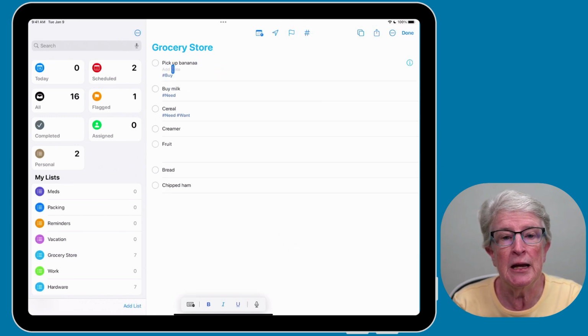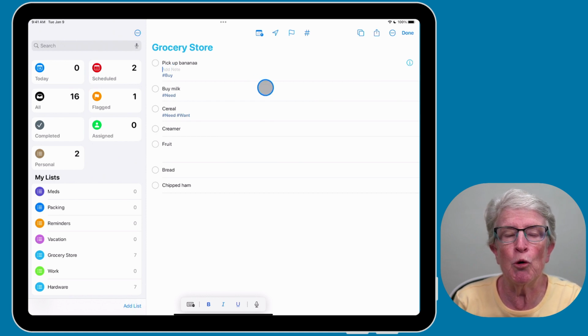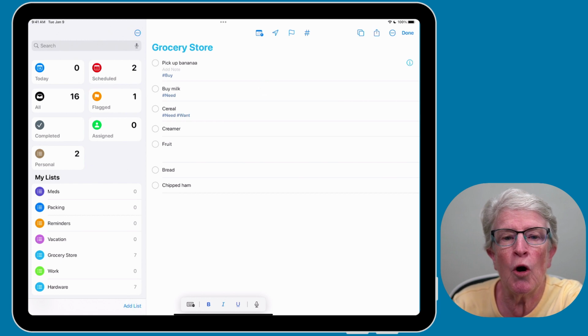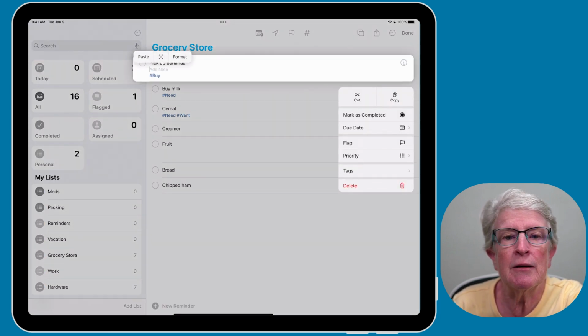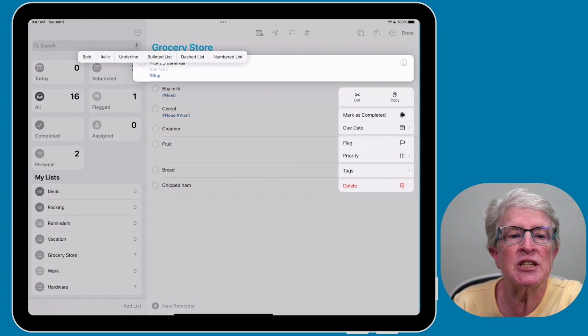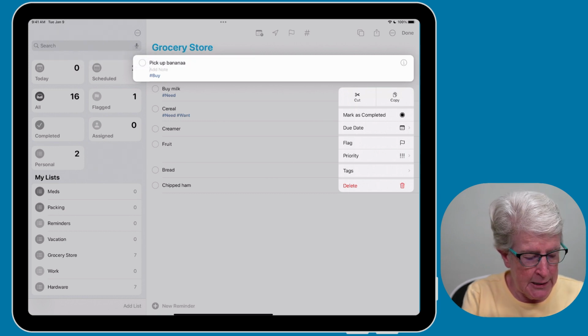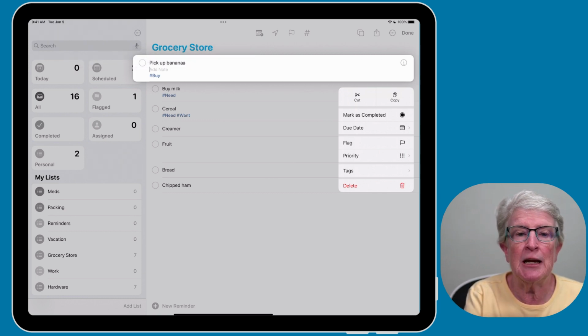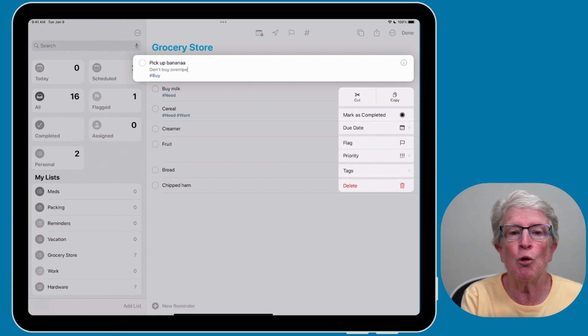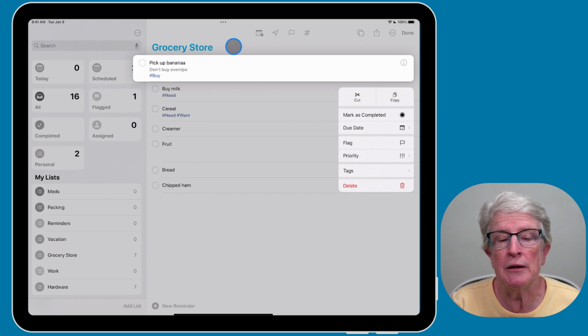I'm going to put in. So if I wanted to put the formatting before I added the note, just push and hold on the cursor and you'll see the formatting option appear above. I'm going to tap on Format, and now I'm going to say Bold. And anything I type now, and I'm just going to say, don't buy overripe. And so you'll see then that that note has been bold.